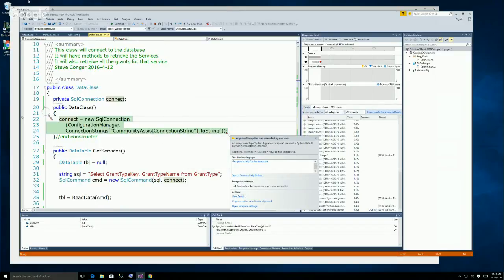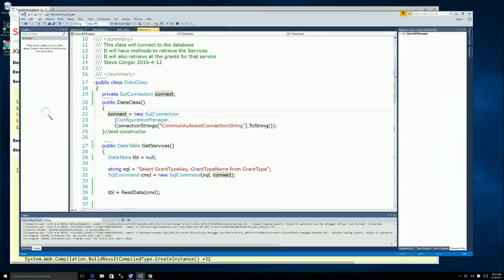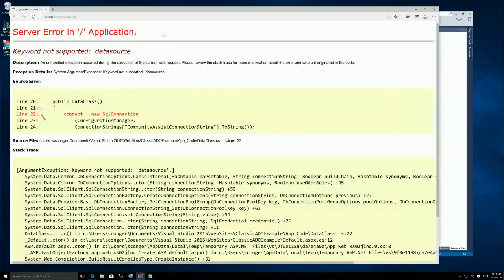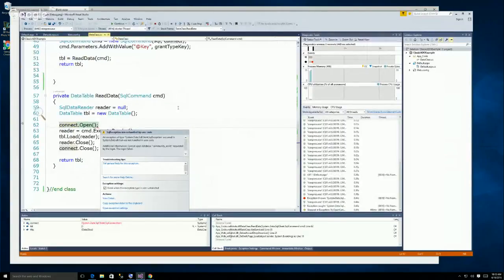So what I need to do is stop running, go back to the web config, and change that back to data source. Now, sometimes, like if I change this to SQL Express, which is actually what you probably should have on your laptop, or whatever your server name is, when I go here, it's going to give me a slightly different error. Notice that it crashes on open. Why does it crash on open, do you think?